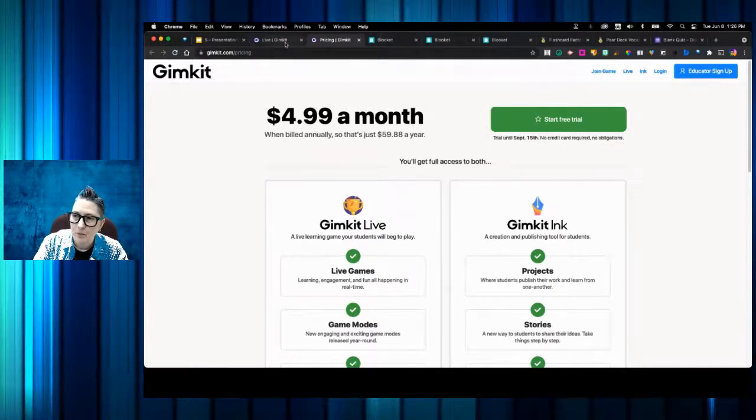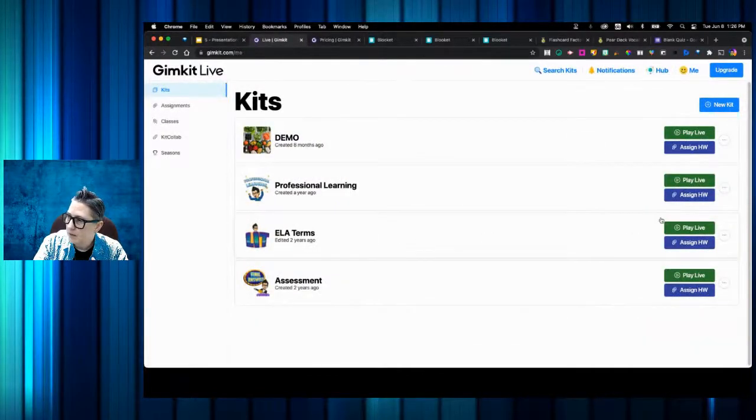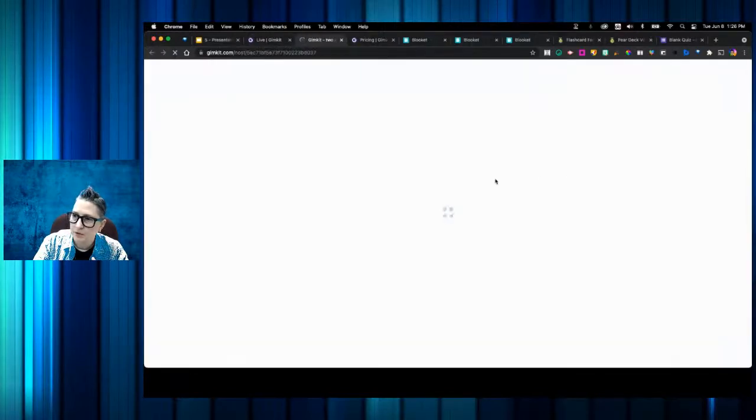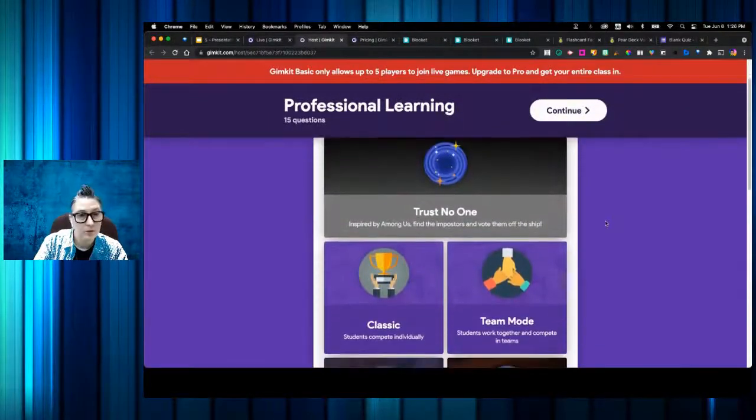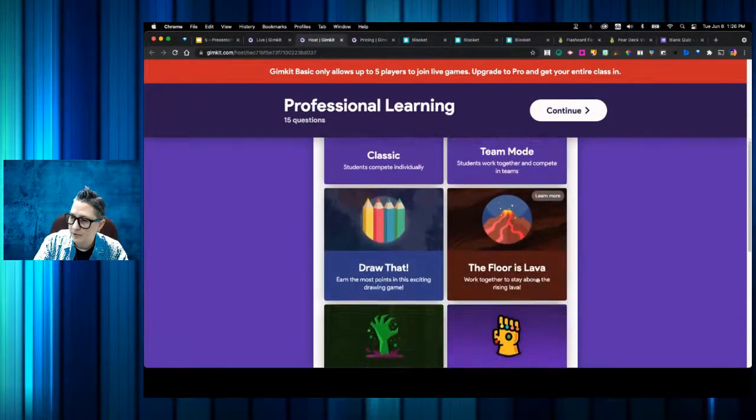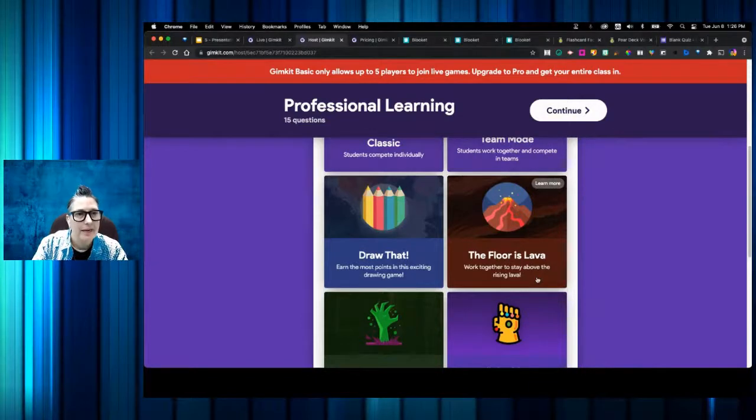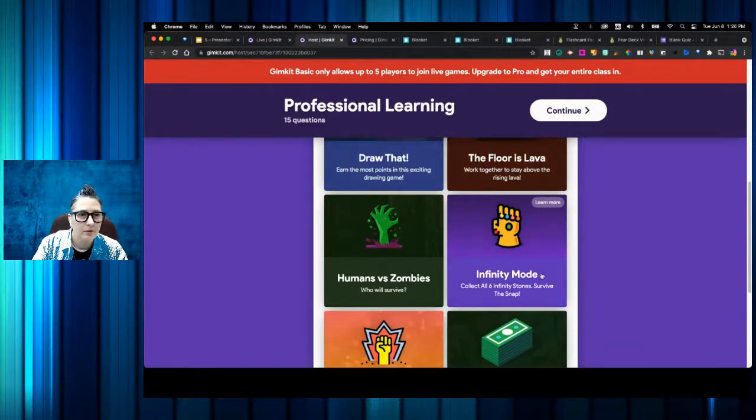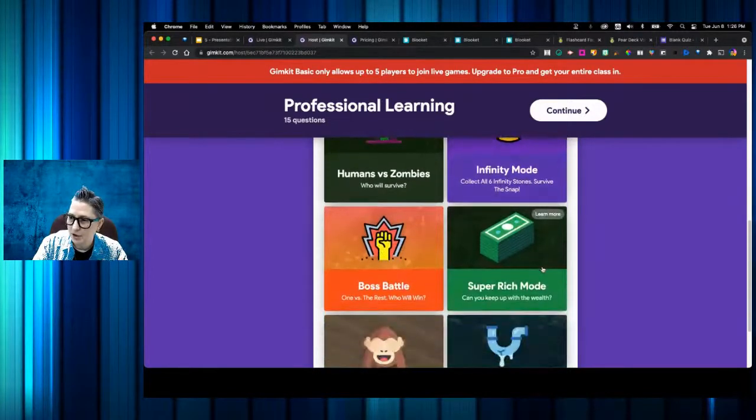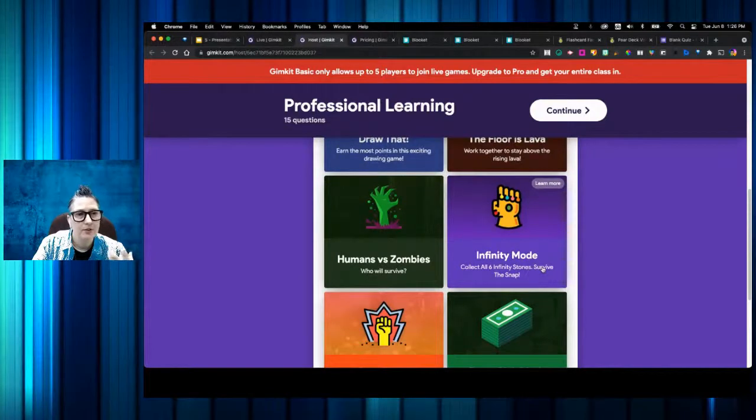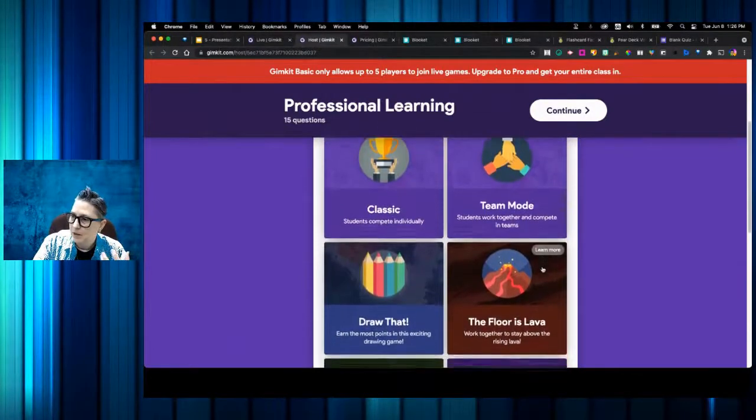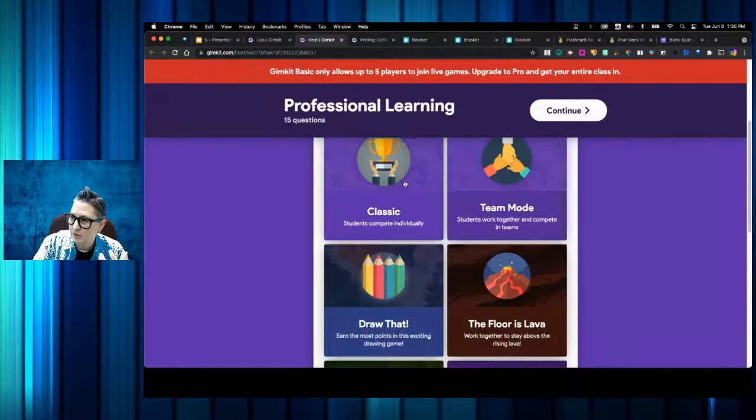So how Gemkit works is that you can actually create your kit, and I'm going to go up here and just give you a look at this one right here. So you can choose your mode. We have classic, team mode, draw that, the floor is lava. This is where kids really like Gemkit, is that they add in all these fun game modes. This one right here went nuts during the time that the Avengers movie came out. They have this infinity mode, and you had to gather the infinity stones. So that's come back. As you can see, there's humans versus zombies. So there's all these different modes of the game. So it's not just we're all playing together. There's different competitions. Okay, so I might choose that we'll just go classic.